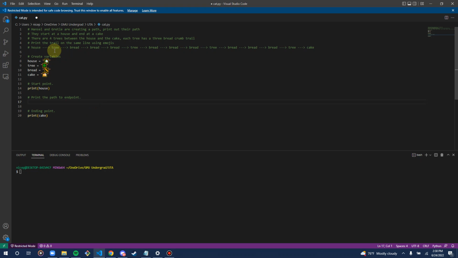Now when looking at this path, we need to think about a couple things. First of all, how do we want to create our while loop? How many times do we want to iterate, especially since we have gotten rid of house and cake? Well, if you just counted up the number of trees plus the number of breadcrumbs, you would come to the number 14. There are 1, 2, 3, 4, 5, 6, 7, 8, 9, 10, 11, 12, 13. I lied. There are 13. There are 13 variables that we need to consider here while iterating through our path.